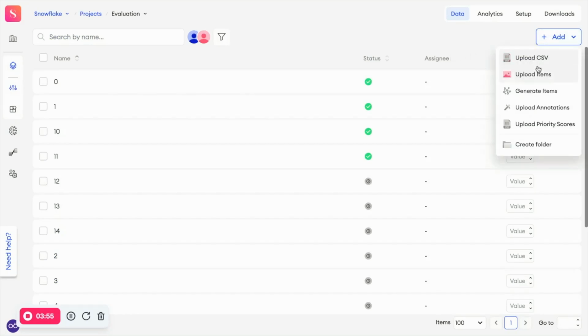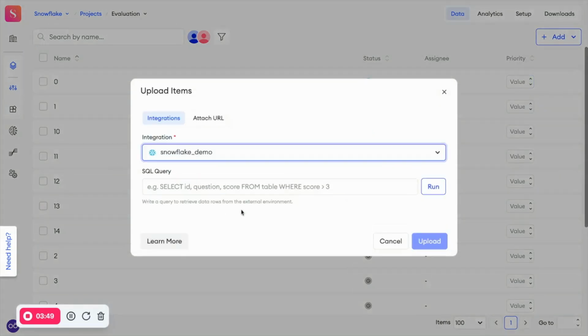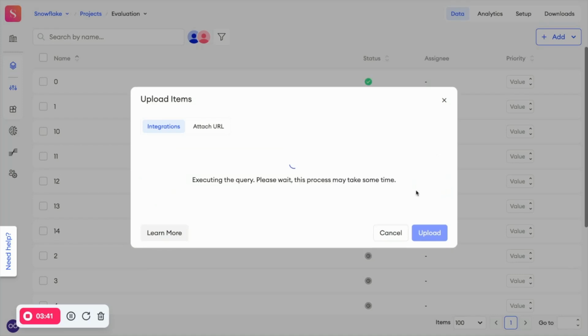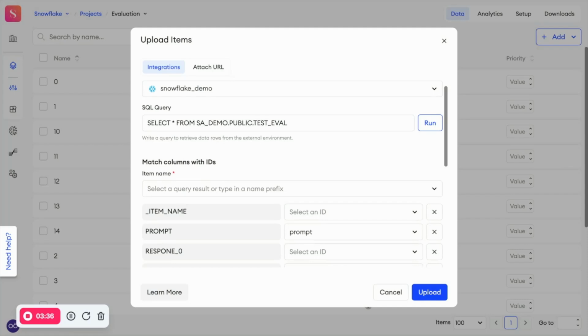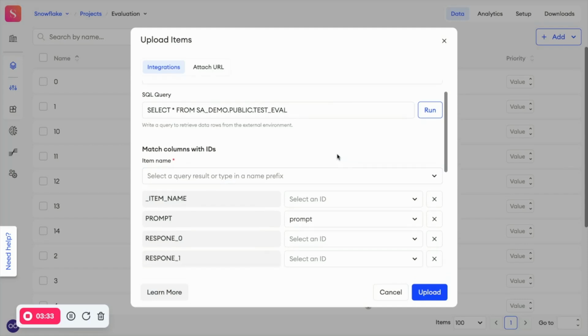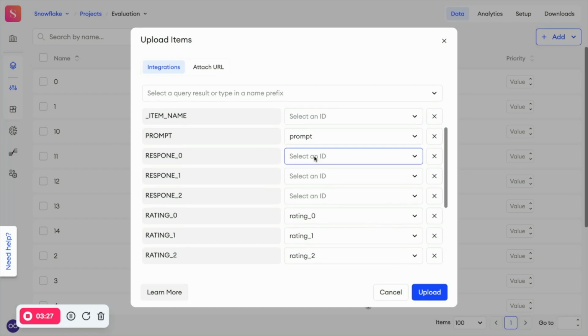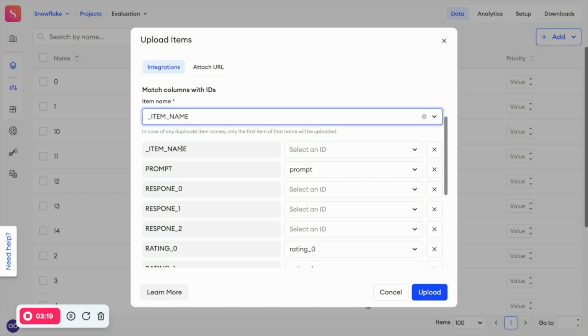You can do that in your already created project by selecting to add and upload items, where you can select your integration and do any kind of query to get the data. So this enables us to, for example, select everything from a certain table we have. So we are running the query, and it will provide us with a way to match columns in your database to certain IDs of components in SuperAnnotate. So here we can select that the prompt column should be the prompt component in SuperAnnotate, and same thing with the item names. All of these are fully customizable.